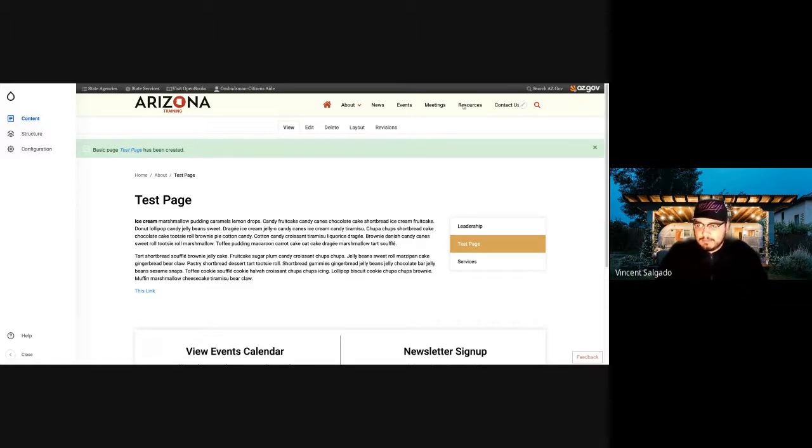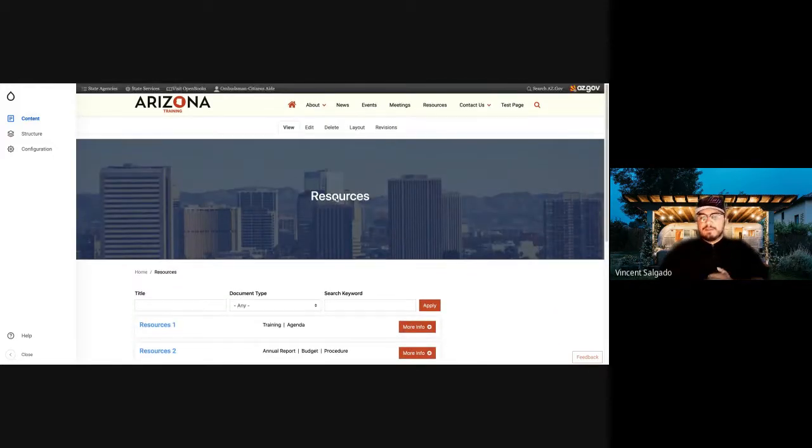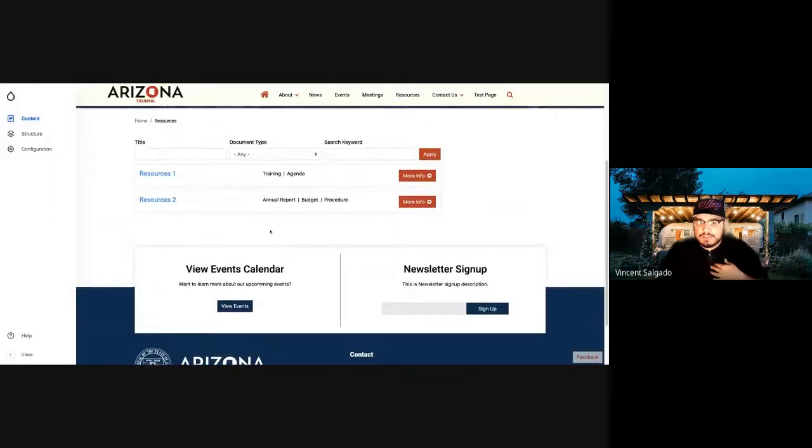But the next thing I do want to show you guys here is resources. Resources is a new way we want to approach uploading all of those different things that we share for our agencies, whether that's budgets, policies, statutes, and rules. This is always a good place to upload those resources themselves.